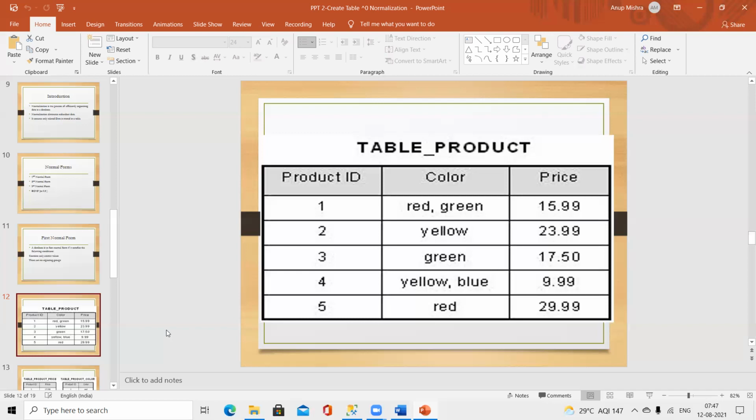So right now it's not in first normal form. So how to do that? There are multiple ways of doing that, right? And the best way is separating this out into two different tables altogether. One table just to store the product and the price. That means for each product you see that there is a particular price. So product ID 1 price is 15.99.